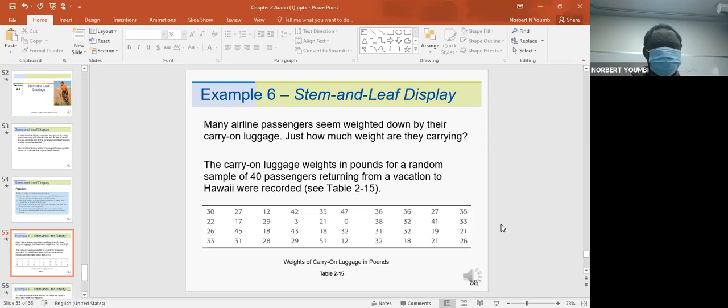Let's look at this example. We look at the data and we see that the lowest value here is what? 0. And what is the highest value? 45? 51? Okay, 50 something. Let's just say 50 something. 51, right? So what we want to know is what are our possible stems?